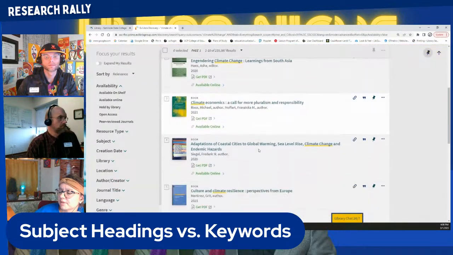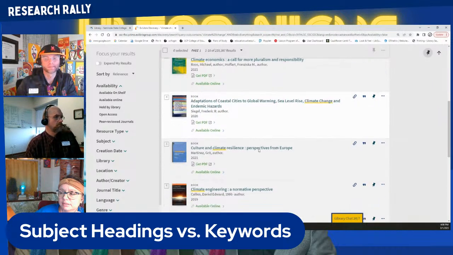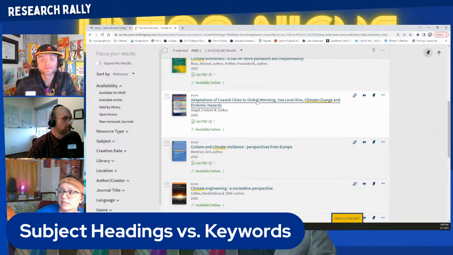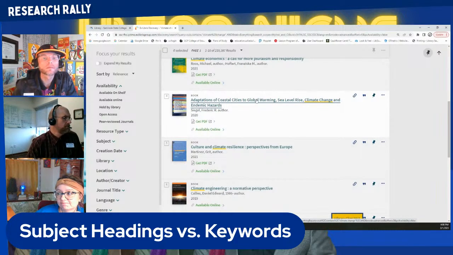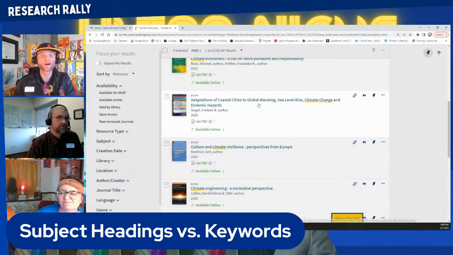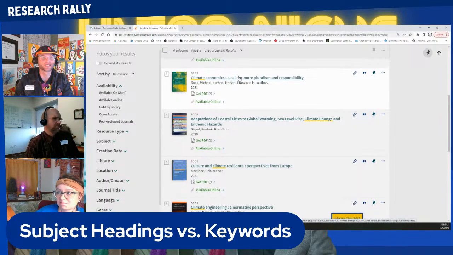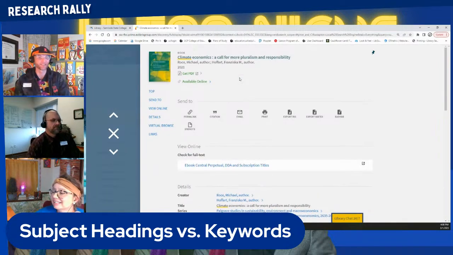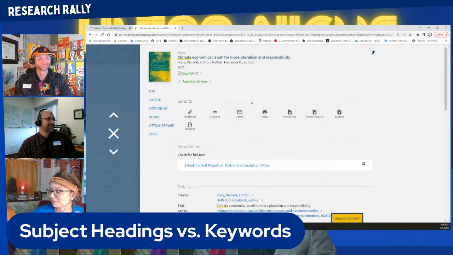Jason, pick one of these items for me to click on. Sure. What looks good? Adaptations of coastal cities to global warming, sea level rise, climate change, and endemic hazards. The one right above it. Pick that one. 2021. Climate change economics. I want to know the economics. I want to know more about pluralism or responsibility. Where did that come up? It says climate economics. I'm not really sure. Ross is giving it a face. You want to learn something new, right?